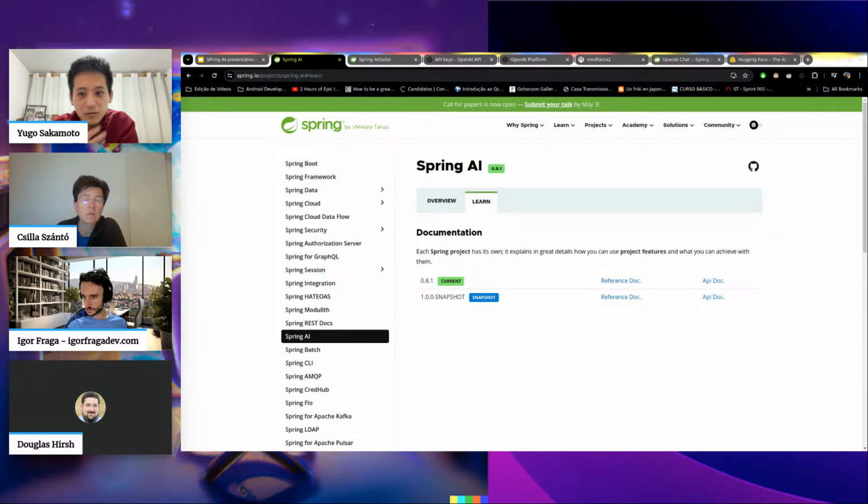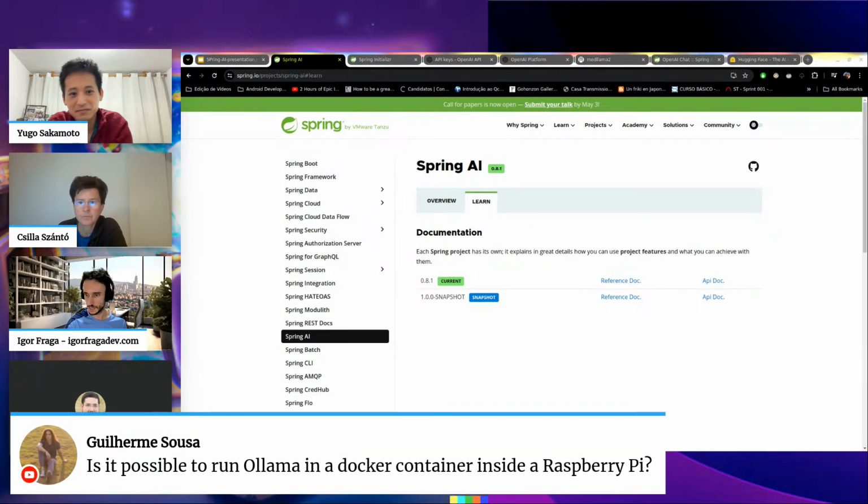Cool. Guilherme is asking if it's possible to run Llama in a Docker container inside the Raspberry Pi. Well, because of the processor, CPU and GPU requirements, I don't think so. I have never looked into that. Unless your Raspberry Pi is a beast. No idea. Do you guys have any idea about that? I know it depends on the model that you run. Maybe on Ollama there are small models.